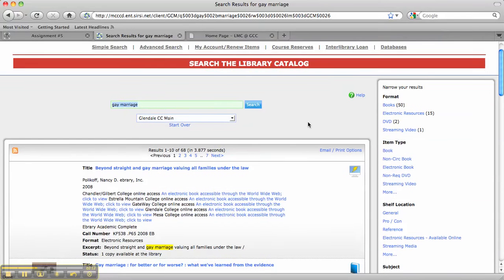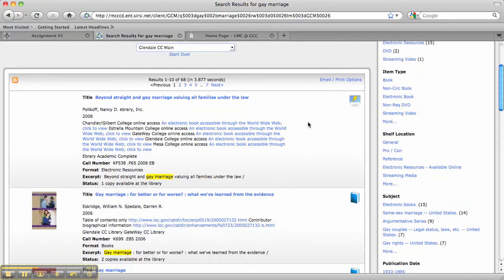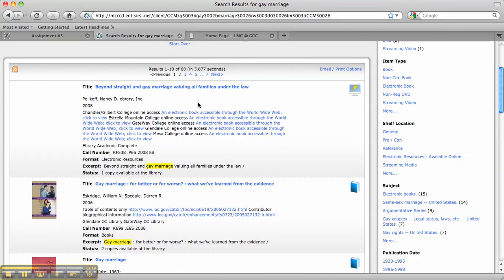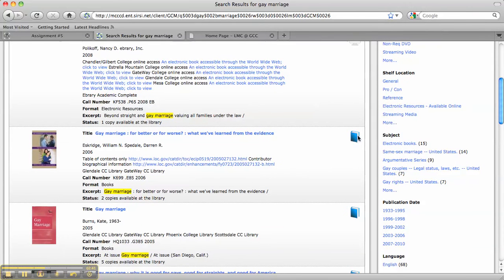Okay, so now I have a list of the sources that GCC main campus has, and I can look at the title, the author, the year, some keywords. There's also the call number that I would need, and the format. This is actually an electronic resource. So as you'll learn, we have eBrary books. So if you look at this little icon here, you can see that this means it's an electronic source or resource. This is the typical book, and if you look over here, the format is just a regular book. So you would then need to access the library to pick up that book.